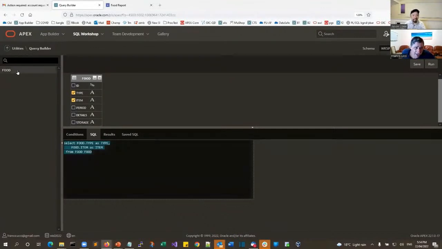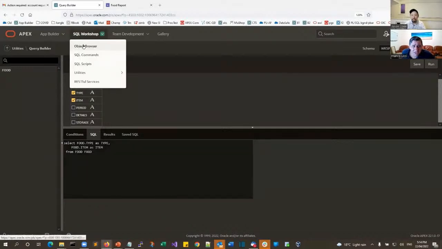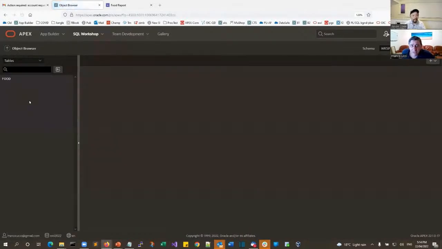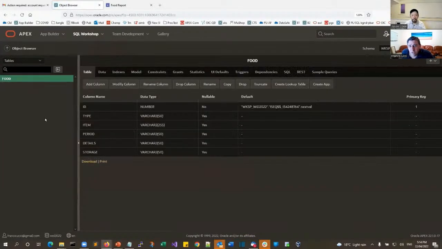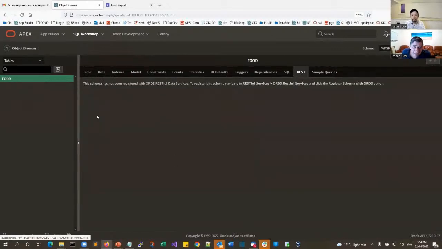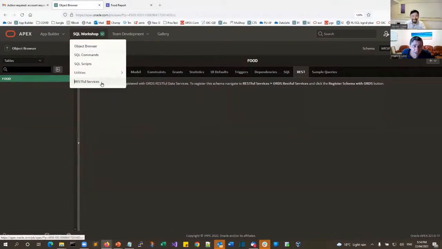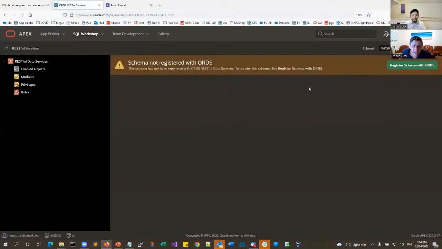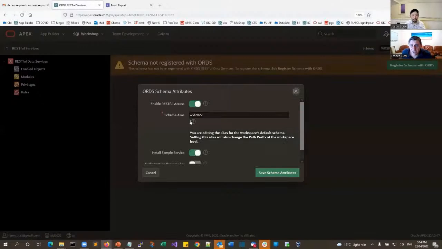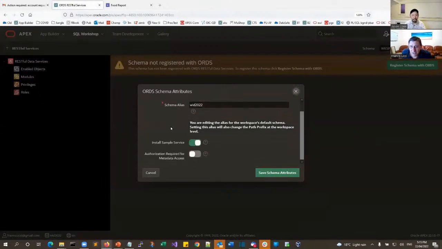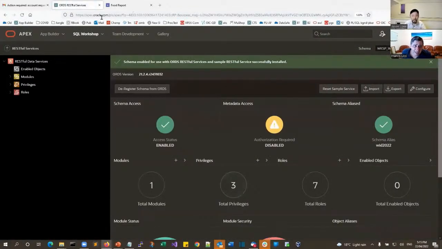And I know the other thing that's really popular out there at the moment is REST APIs. People are saying, well, how do I REST API enable this data? The first thing you need to do is go to RESTful services and register the schema. It's basically saying, hey, can you turn this on so you can have REST APIs enabled as part of this workspace? So we've got that turned on.